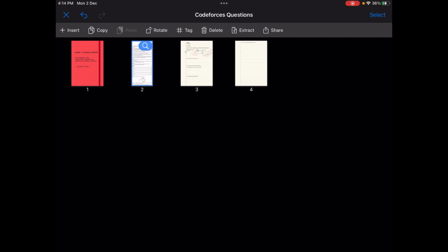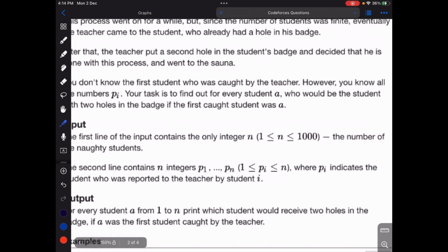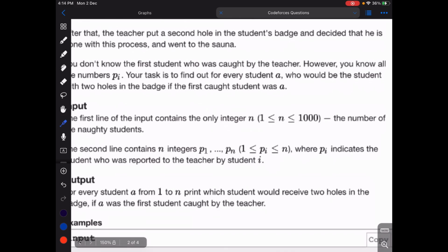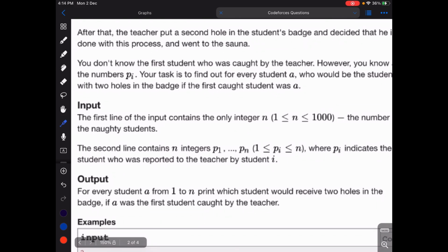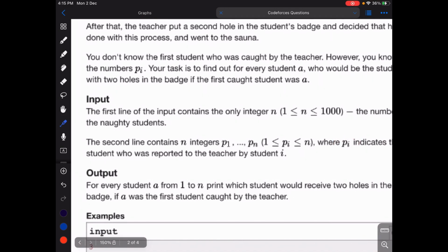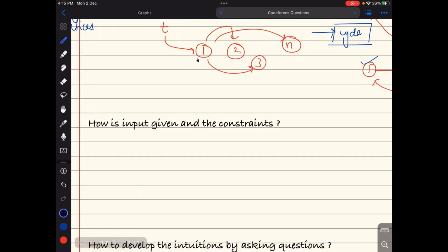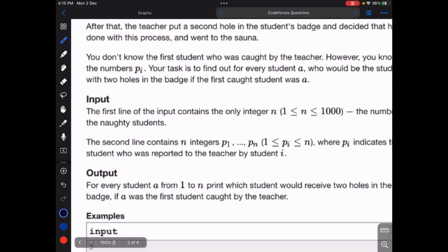Okay, so now let us look at the constraints of the question. What is given? The first line of the input contains only the integer n, the number of naughty students, and the second line contains n integers, which is the chain that we are given, where P of I indicates the student who was reported to the teacher by student I. Now this is the main thing that you want to take care of, that I'll explain to you. Let's take an example, the test case itself, and then it will be much clearer.